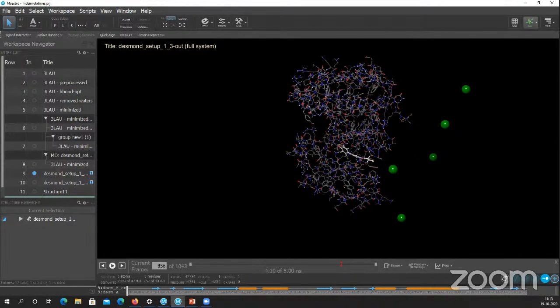So the next question is, what is the significance of the ligand fit to protein RMSD plot maxima point? Can you repeat the question again, please? I just missed it. Okay, so is there any significance of the ligand fit to protein RMSD plot maxima point?